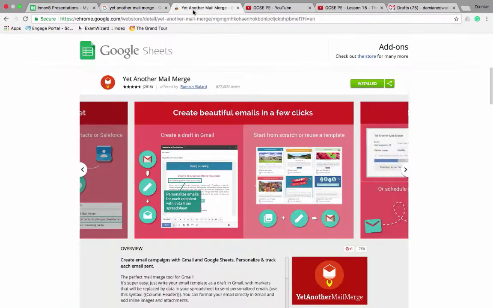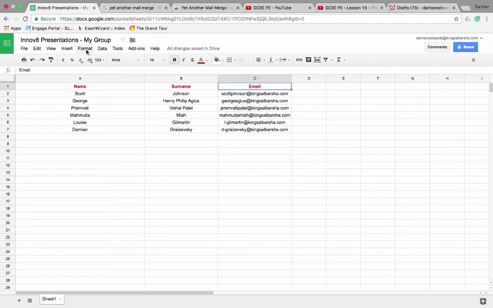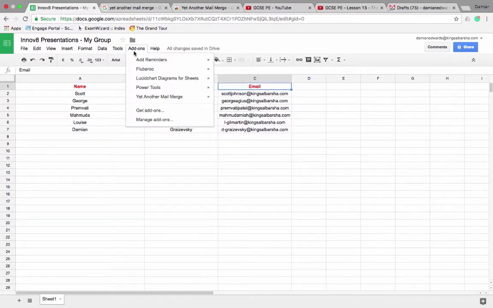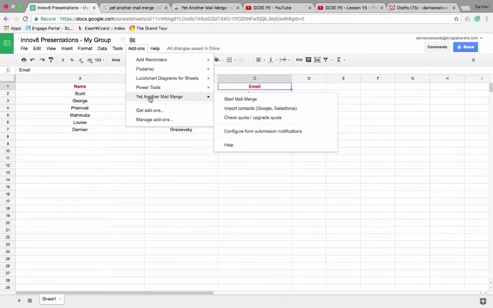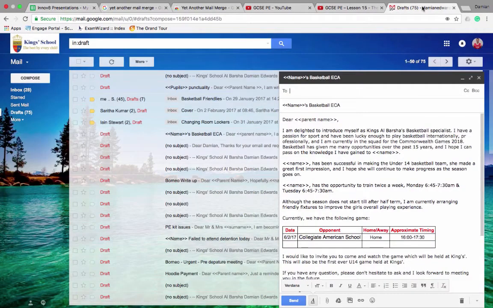Once you've got that, it should come up like this. So yet another mail merge, just click install. Once you've installed it and you've gone through the process, it will come up on your Google Sheets as an add-on. So you click on the add-on, drop down, yet another mail merge. At this point, what we need to do is go to our emails and create a draft.